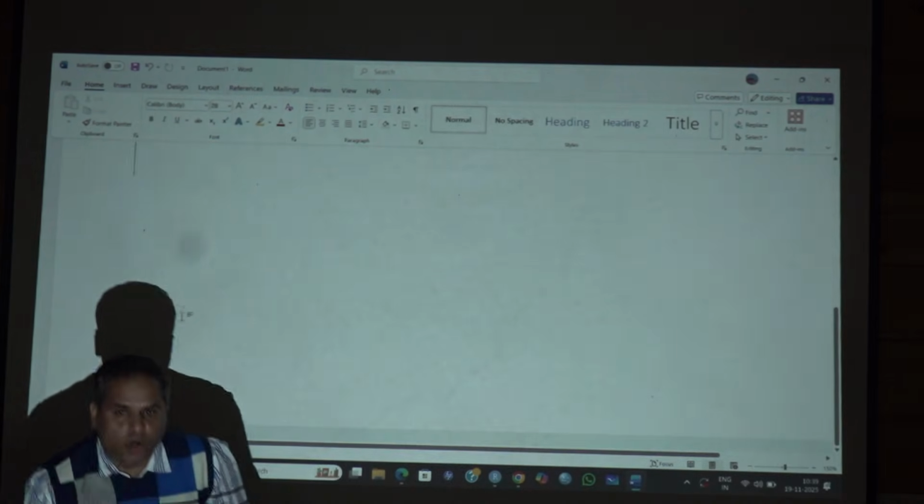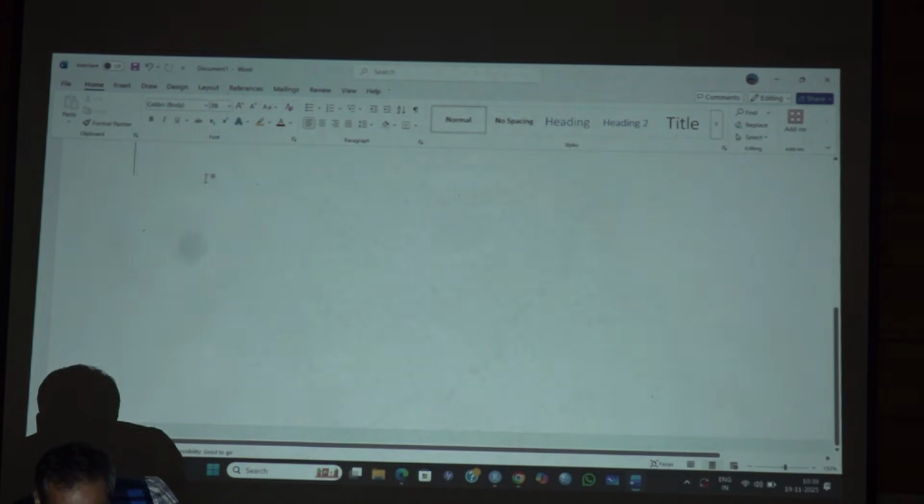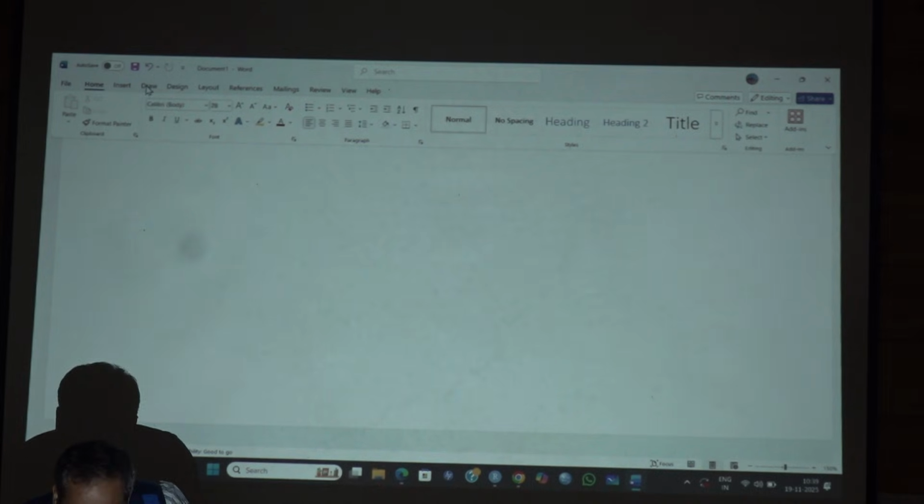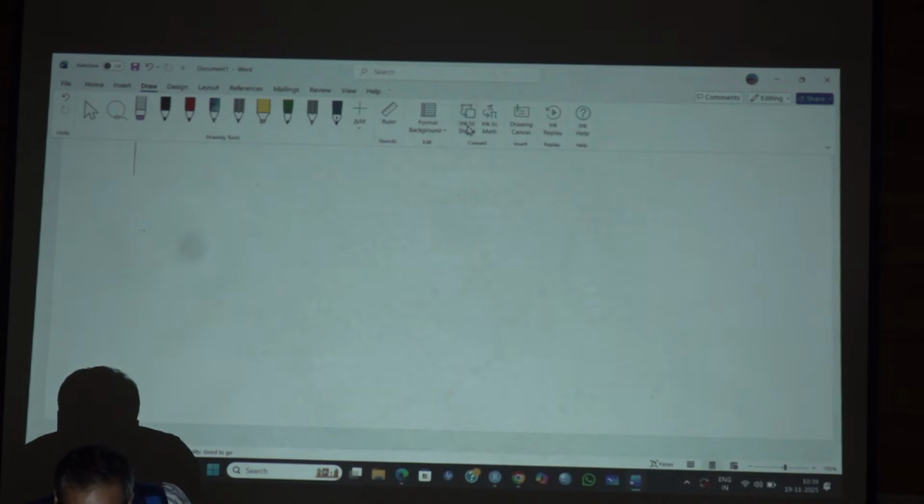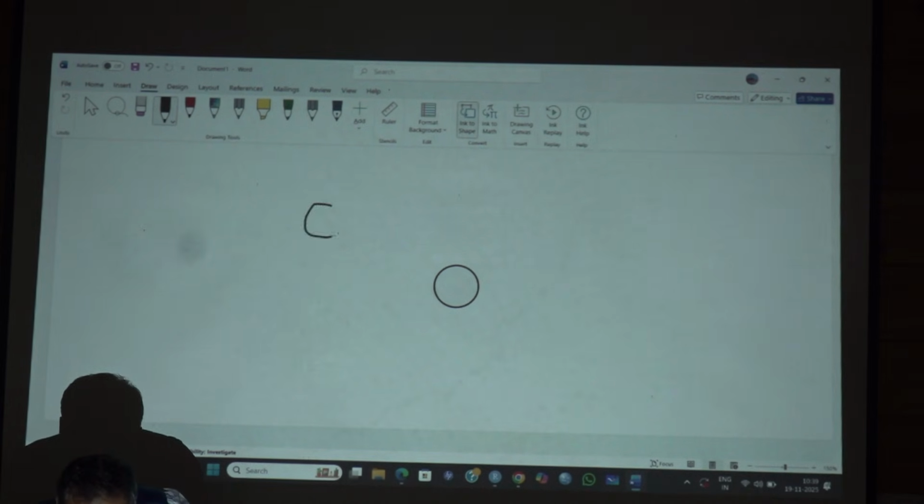Now see, I'm using this word: I am drawing a model. Please pay attention. Let's say this is my DV, and this is my IV. Let me do one thing simply. I'm drawing a model.